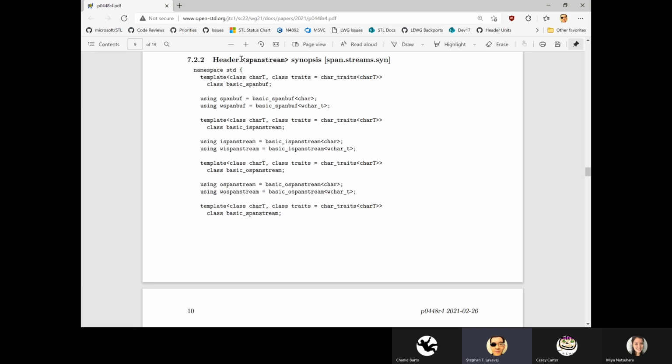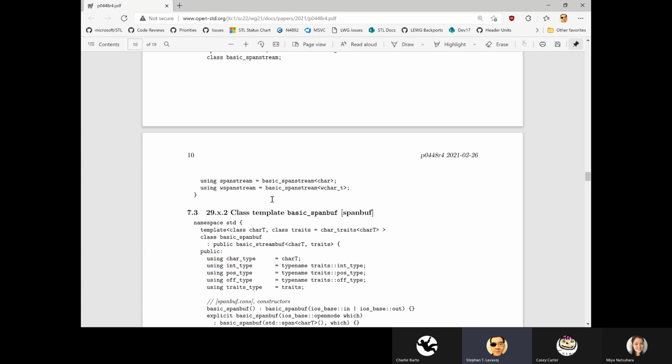So this then presents the spanstream synopsis. The standard has a somewhat curious way of depicting machinery. It talks about the header. It will show declarations of the classes, and this is just to give you an idea of what's declared. But here, this is not actually just a forward declaration of basic_spanbuf. This will provide the definition of it too. So if we scroll down, we'll see, oh, basic_spanbuf's whole definition is provided, unlike ios_fwd. So then this provides the type defs. Same with ispanstream, ospanstream, and spanstream. Okay, so it's the buffer and then the three streams, and that's it.